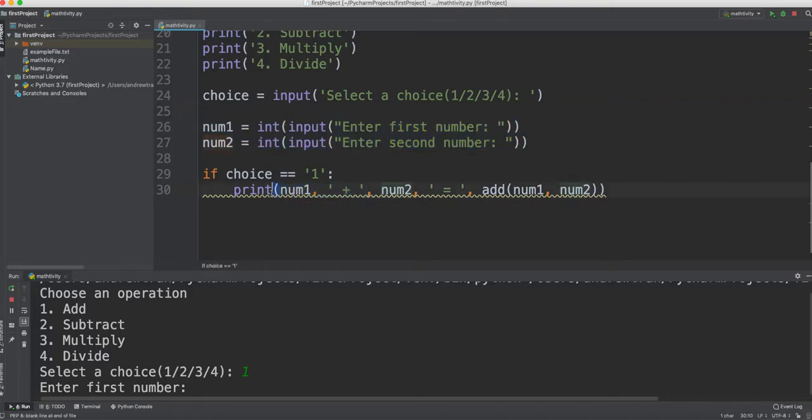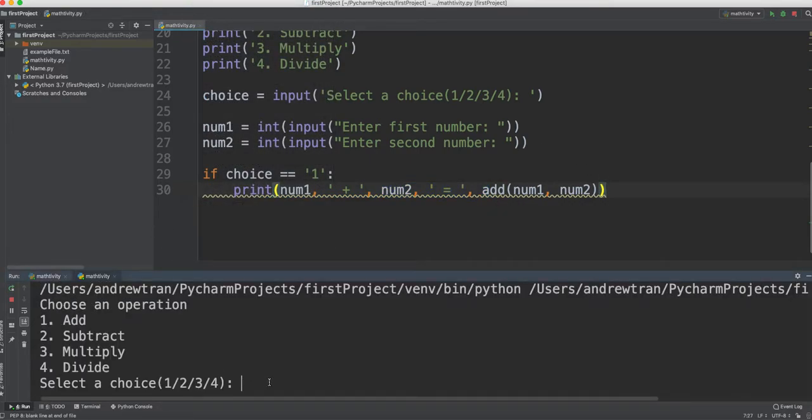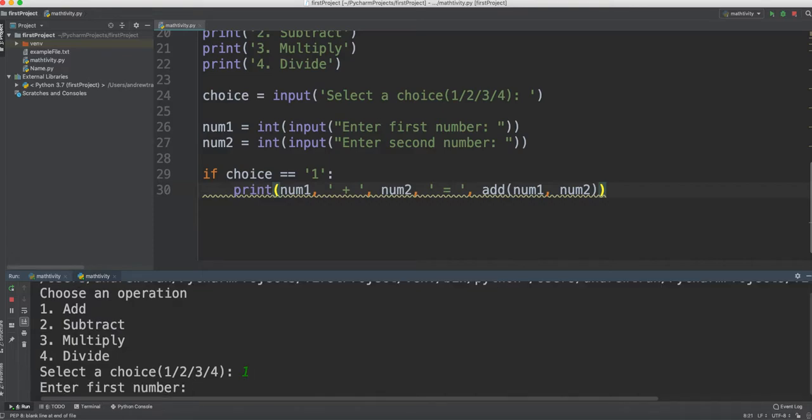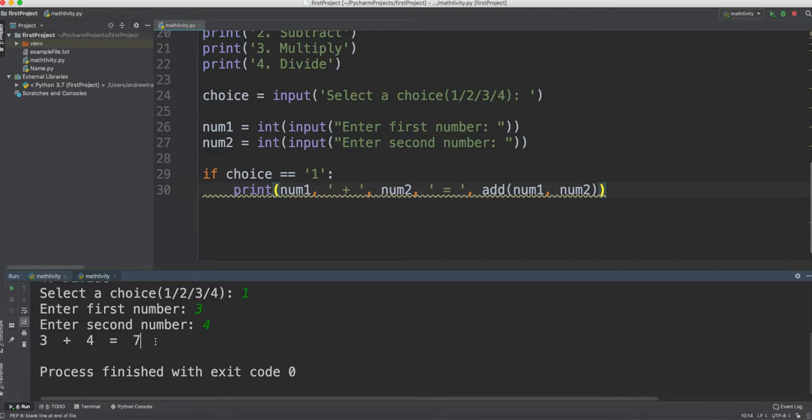And we want it to look nice. So num1 plus num2 is equal to this. We don't want to just print out an arbitrary number. We want to make it look good. So if I print this out right now, and let's just say I choose the number 1, it's going to say select the first number. I want to add 3 and 4. And it says 3 plus 4 is equal to 7. We don't just want to print out the number 7. We want to print out 3 plus 4 is equal to 7 so the user knows what's going on. So then we can move on to our elif statement.